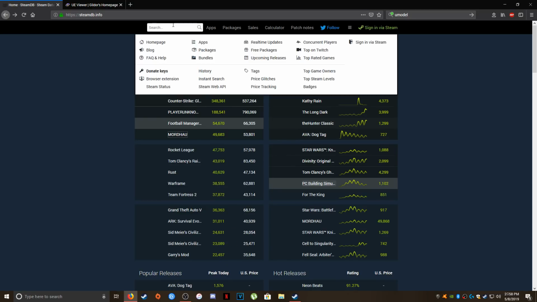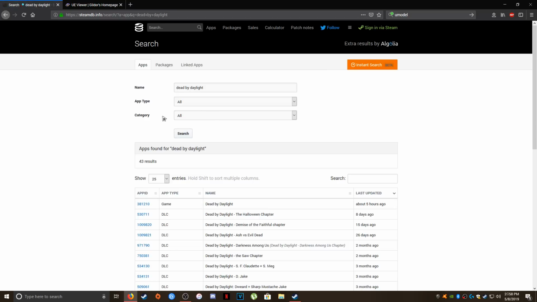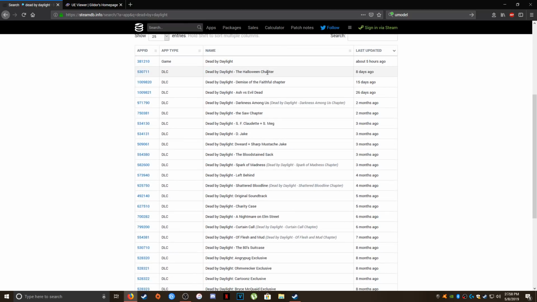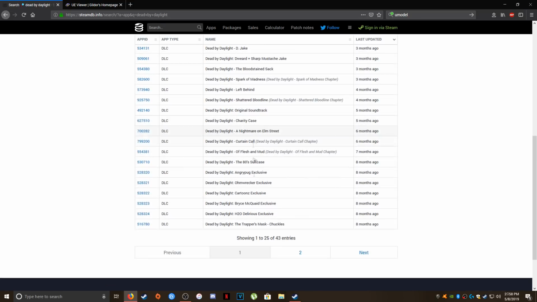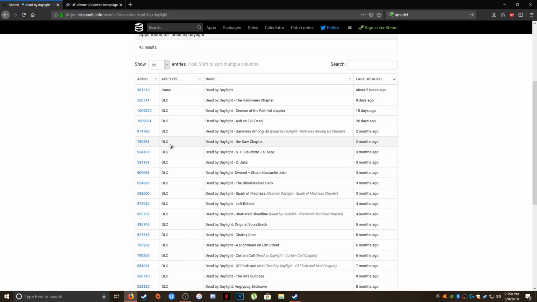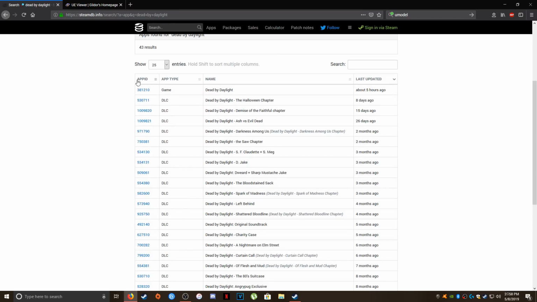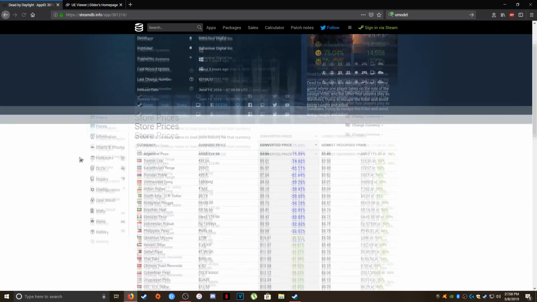The game that we want to focus on, that you guys care about, is going to be Dead by Daylight. Oh, here we are. Alright, so here's Dead by Daylight. Here's everything in the database. We have the actual game itself here. Then we have the Halloween chapter, the Plague chapter, and so on and so forth. And it even has some cosmetic DLCs in here as well. So it's basically just the game and the DLCs. This is your app ID right here. This is what you want to write down. It's 381210.